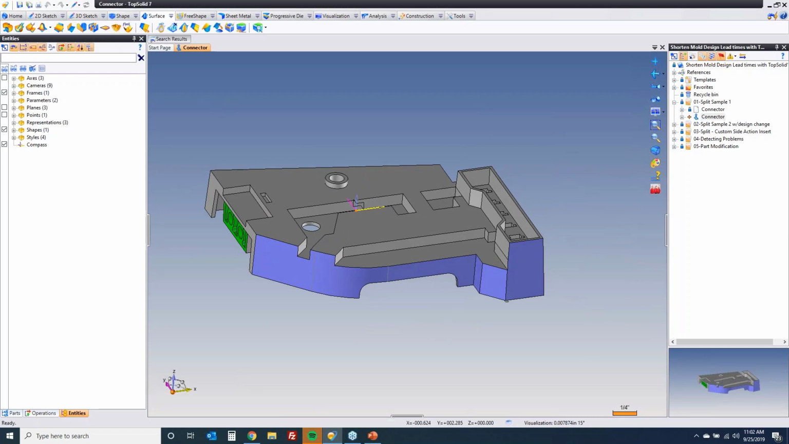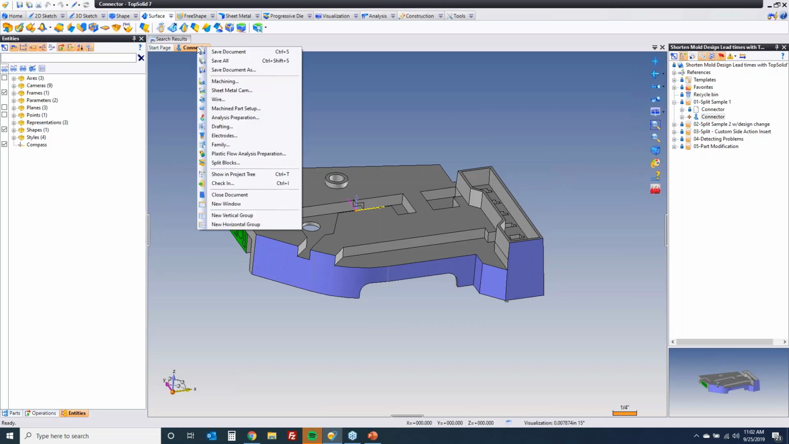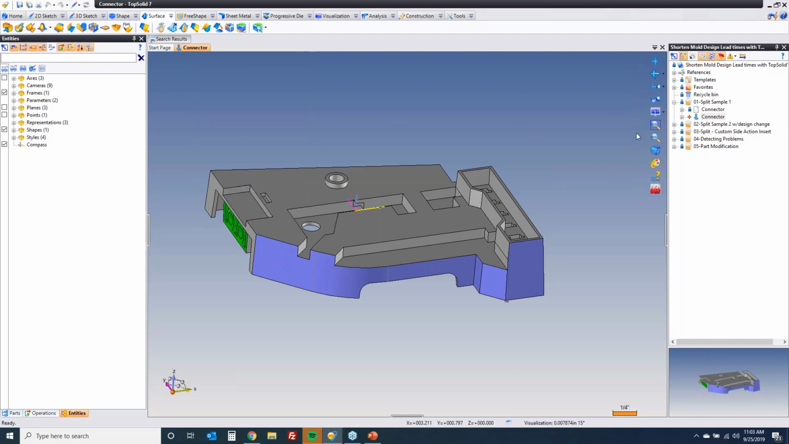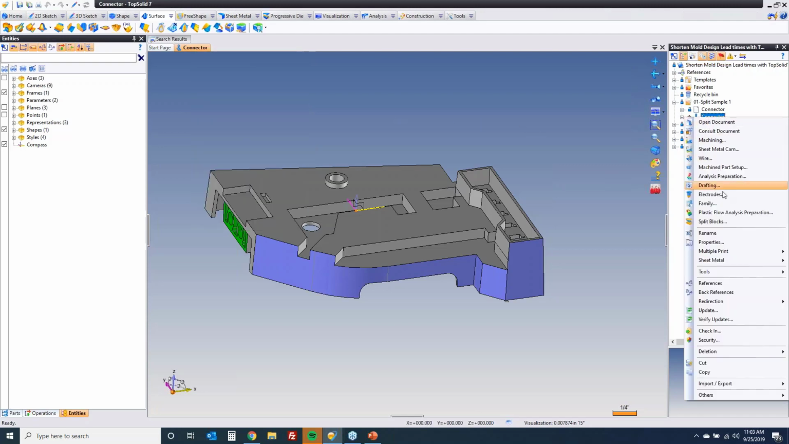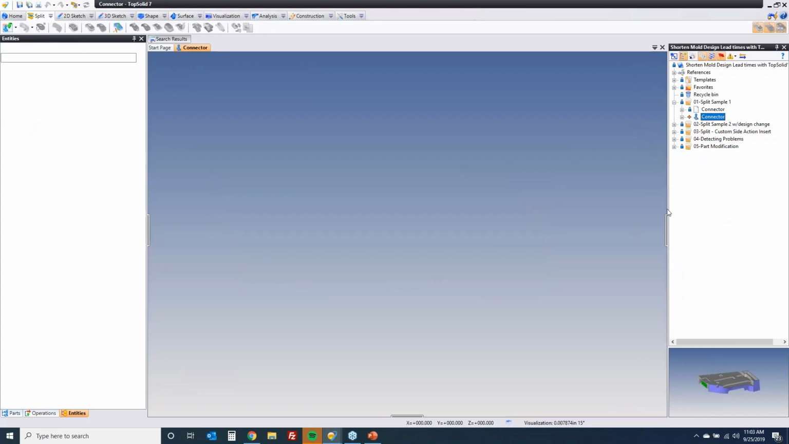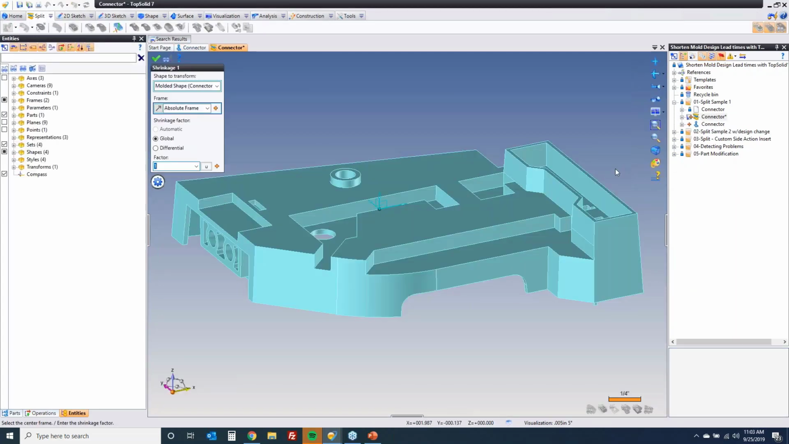So from here, what we're going to do is we're going to send this part into a split parts document. There's two ways to do that. I can right click on the tab up here and choose split blocks. I could go to the project tree here, do the same thing, split blocks. What that does is that sends that part into the split box document.